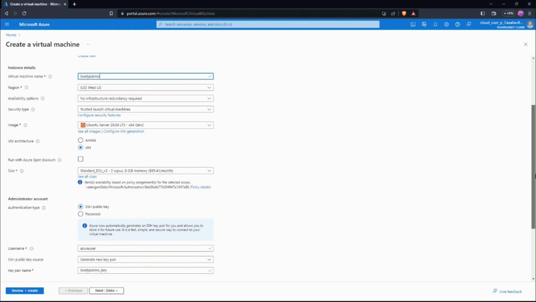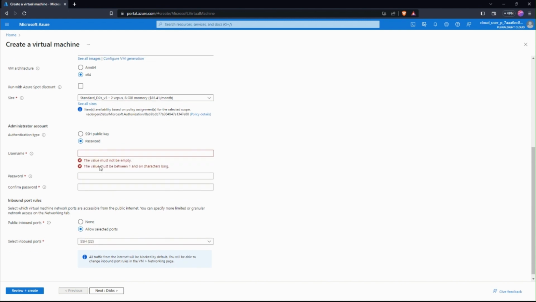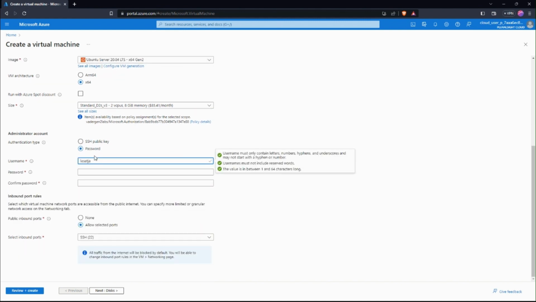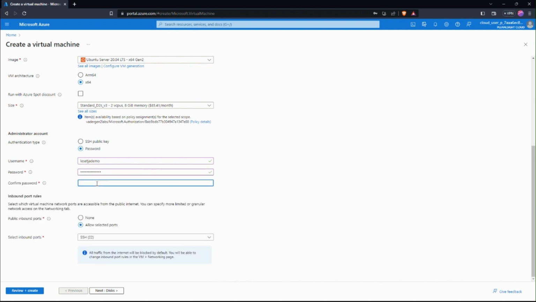When did I give it a username? Oh, I have to change the authentication type to password. So let me give it Leseja Demo again. Give it a password. Make sure your password is matching.